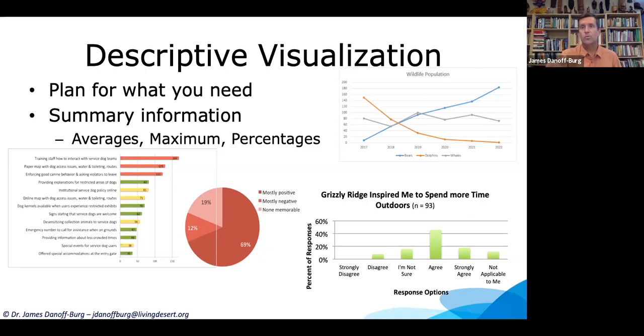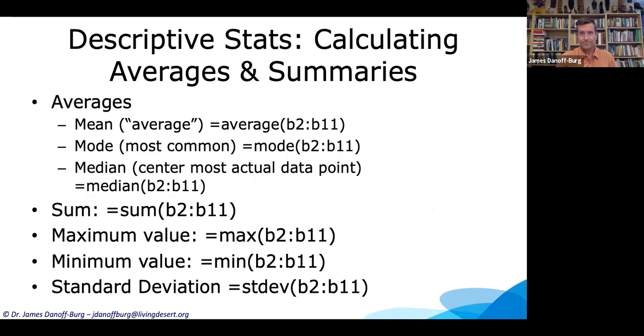Okay, so these are some ways to show data. Now, let's calculate some of the things that that data summarized and just showed, right? So we'll talk about averages, our mean, and as I had said earlier, there are multiple kinds of averages. There are means, there are modes, which is the most common data point.